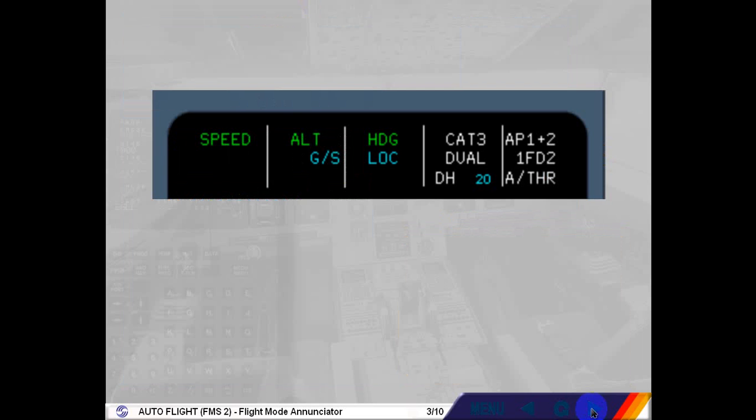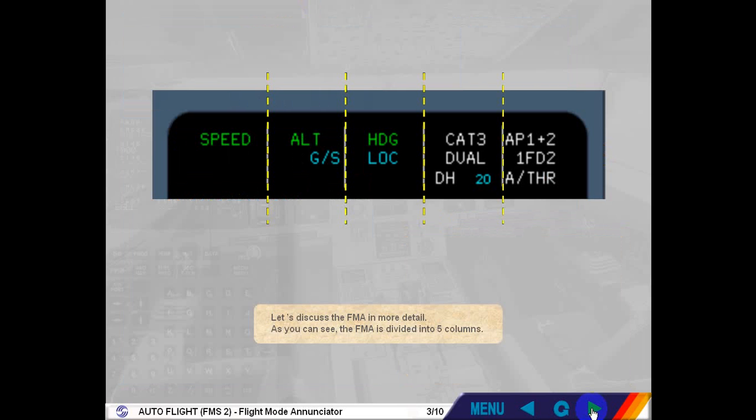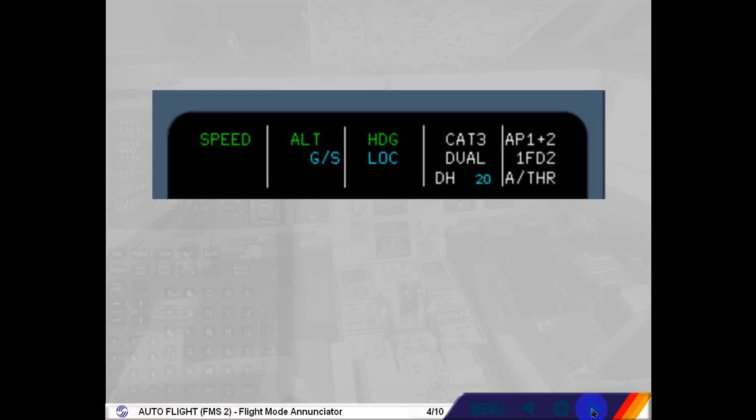Let's discuss the FMA in more detail. As you can see, the FMA is divided into 5 columns. The first column is dedicated to thrust. This is where the autothrust modes appear.